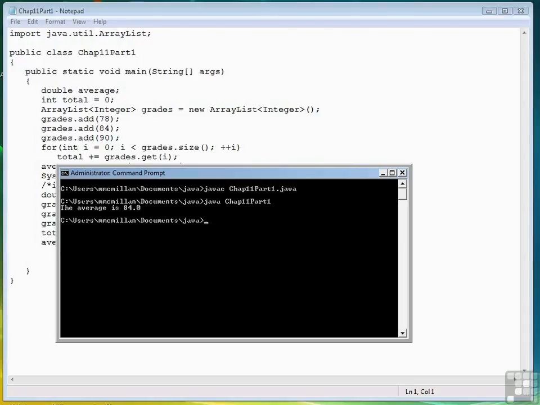So this chapter is going to introduce you to the array list and all the different methods and techniques we can use with it. So in the next lesson, we're going to talk about how to initialize array lists.